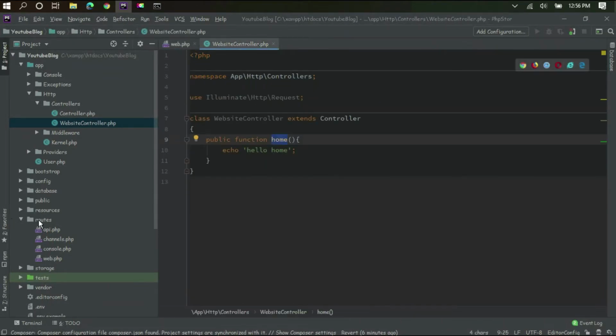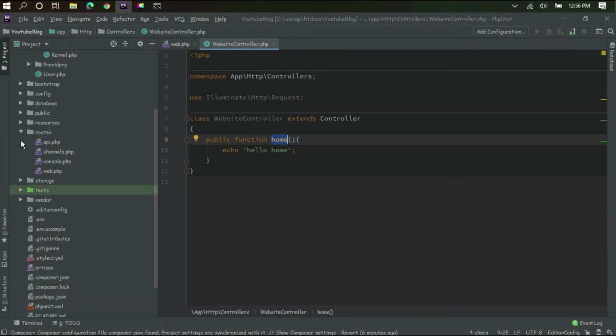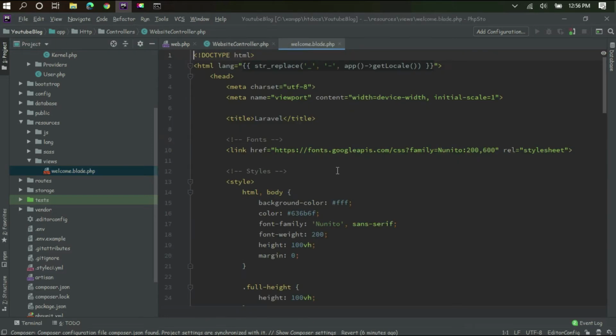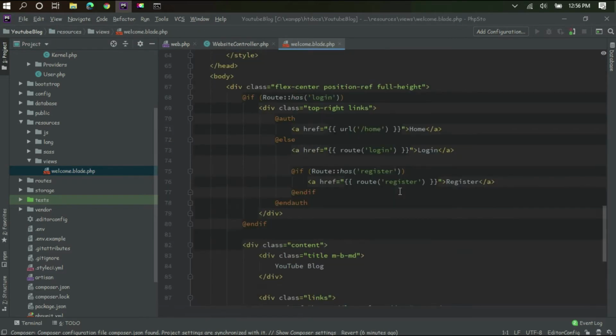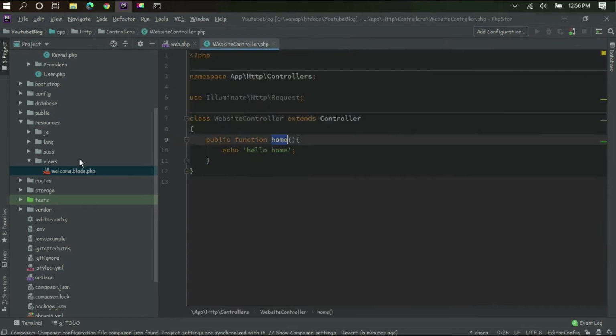All right, awesome. So now what we have to do next is to open our resources, views. Then this is what we were seeing on the screen. Okay, now we want to bring in all our HTMLs that we did.